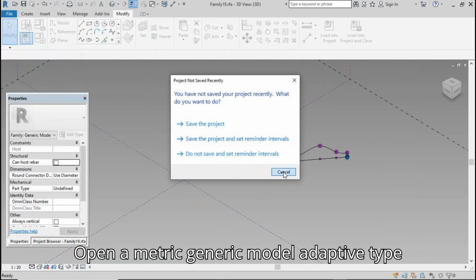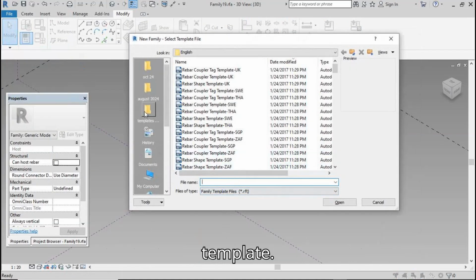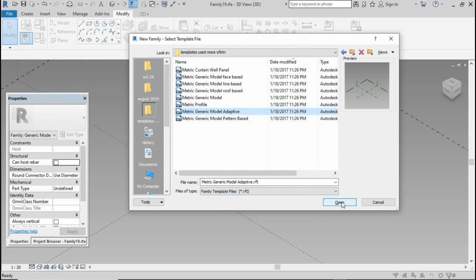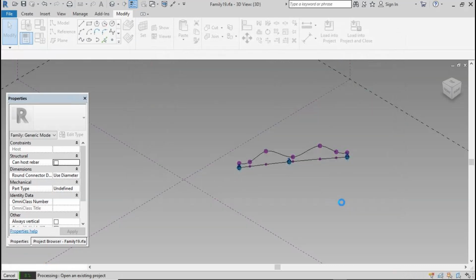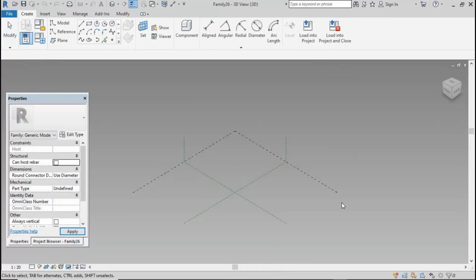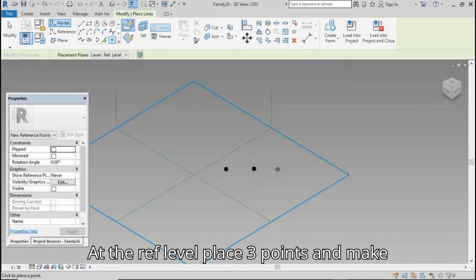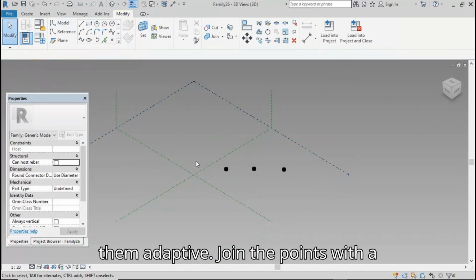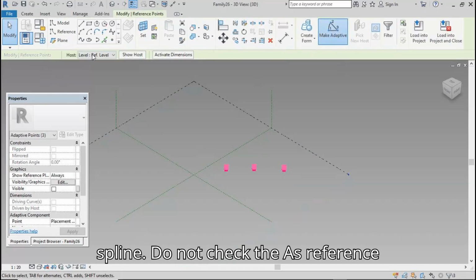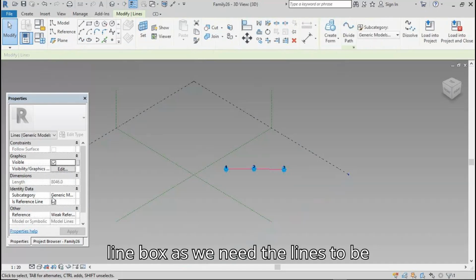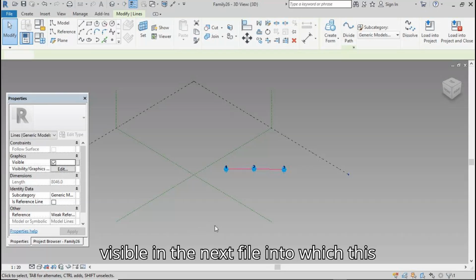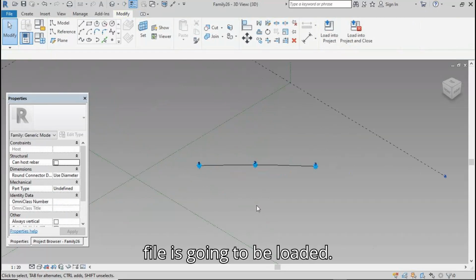Open a metric generic model adaptive type template. At the ref level, place 3 points and make them adaptive. Join the points with a spline. Do not check the as reference line box as we need the lines to be visible in the next file into which this file is going to be loaded.